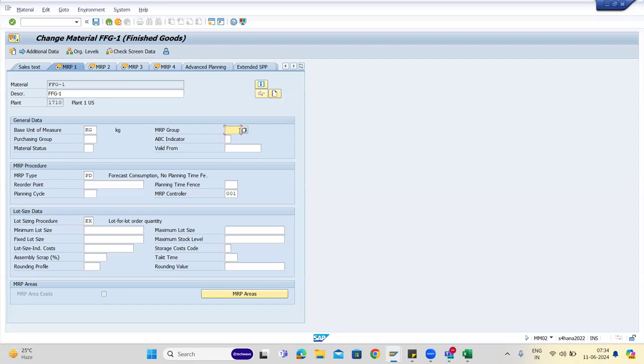So how is it different from material group then? This is MRP group. With material group, we are grouping materials completely based on business. Material group is nothing but similar kinds of materials grouped together. MRP group is the planner who takes care.